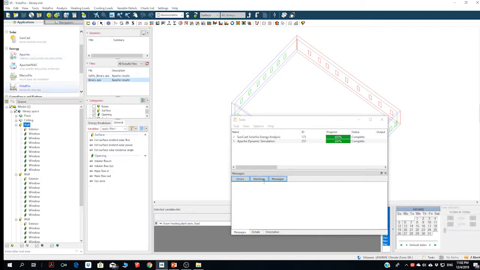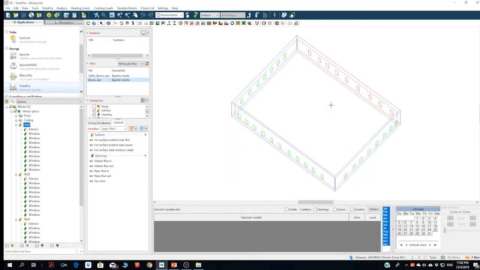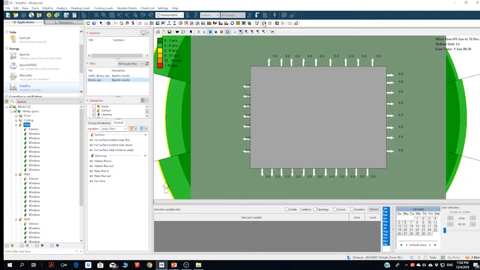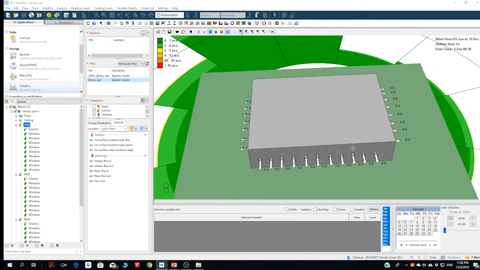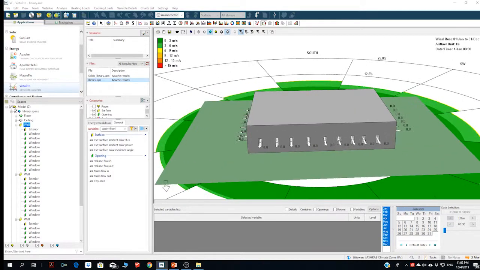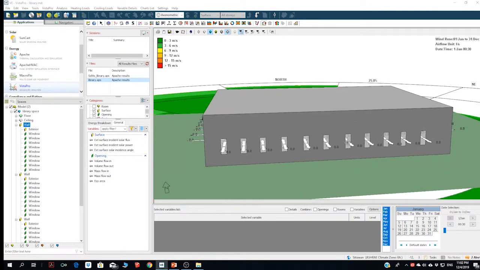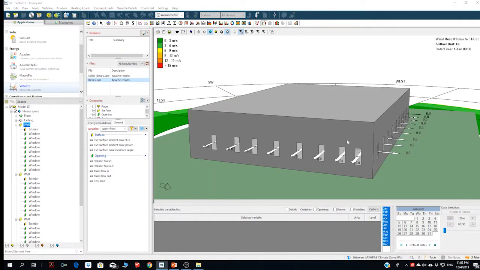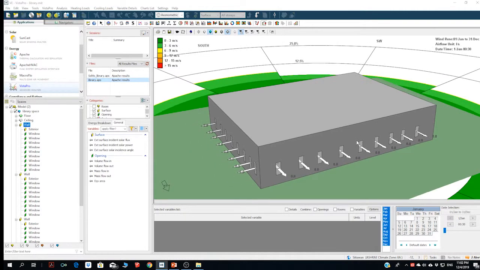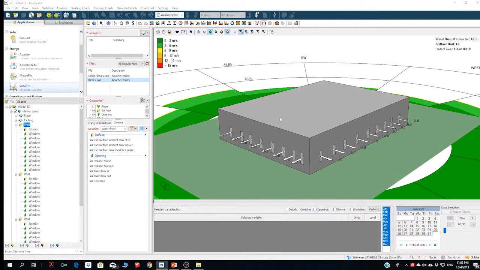Since we are focusing on the MacroFlo, look at this option, MacroFlo arrows. Okay, so I'm going to click on the MacroFlo arrows. As you can see now, the pressure is 0. There's no air movement at all. I'm not sure why. Let me just click on this one.